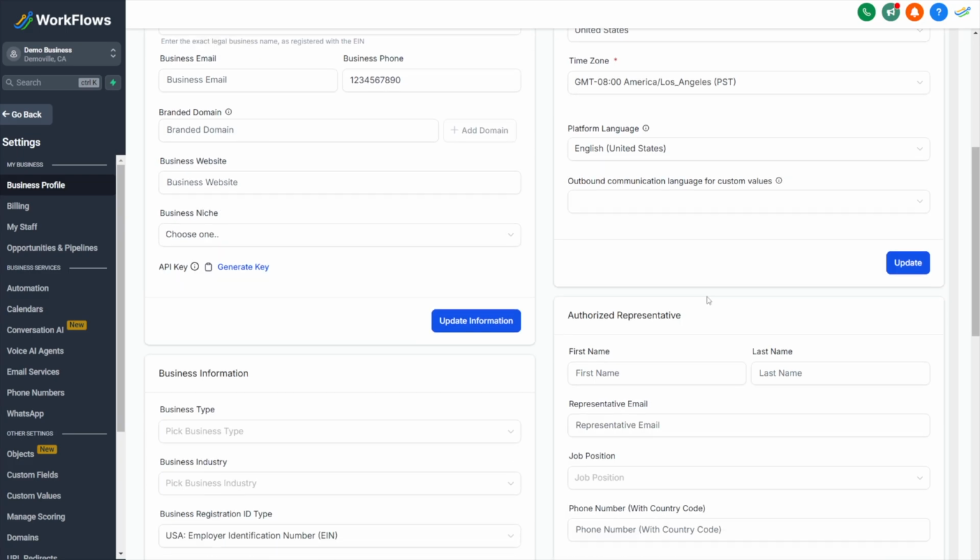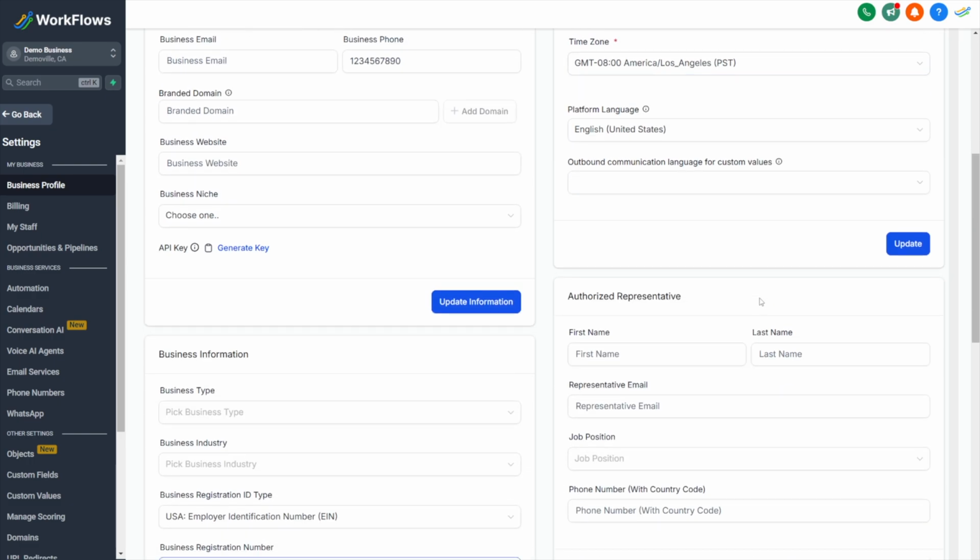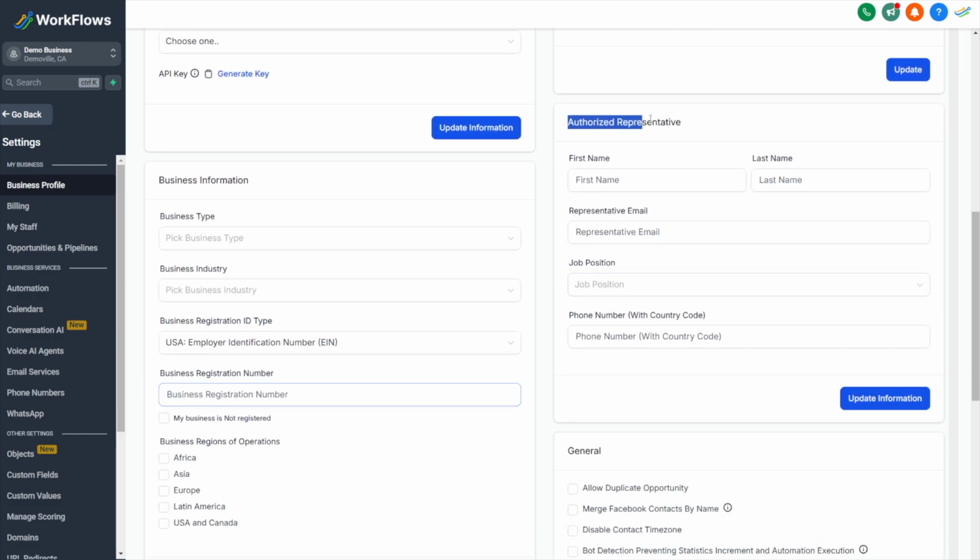This stuff does get checked. And again, if you put it here, it's just going to be pulled into our registration process. For the authorized representative, I do believe this gets used. Just put you. It's probably a good idea to put whoever is, again, on the tax documents as the representative of the business. If this is you, put you here. Okay, that's it for our business profile settings.